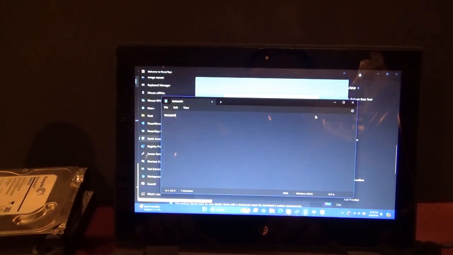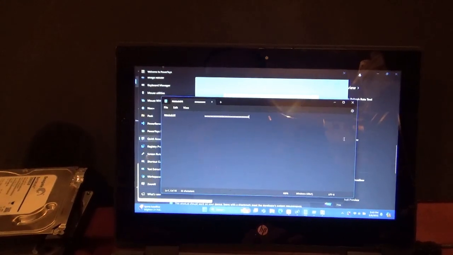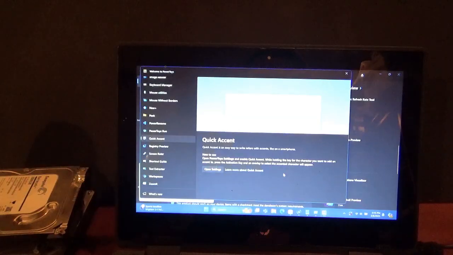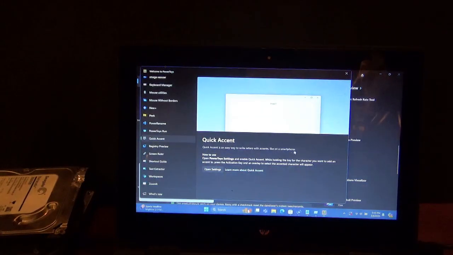What looks like the X logo. We can hold down and get a whole bunch of... So that's kind of cool. Don't save that. Okay, so that's kind of cool. Yeah, like on a smartphone.